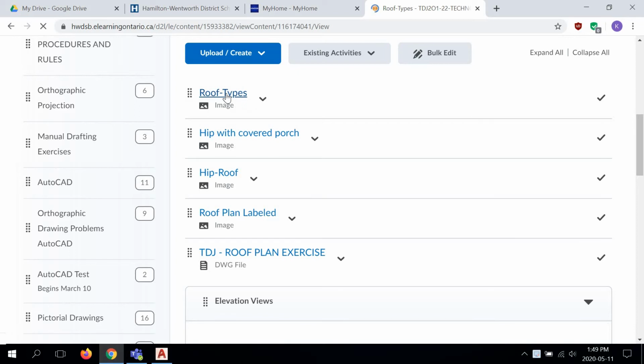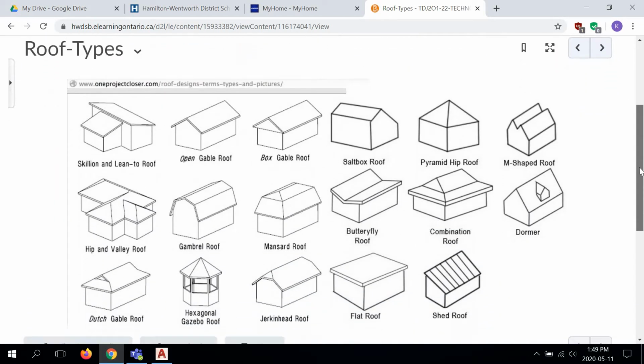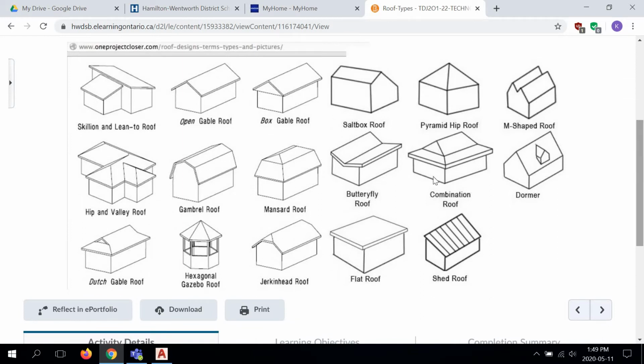look at the different types of roofs that are typically seen in architectural drawing and design. Now, some of these are a bit funky. The most common ones that you're going to see are a hip and valley roof, which is what we're going to focus on today. And this is a more modern type of roof style. It looks really nice as well.